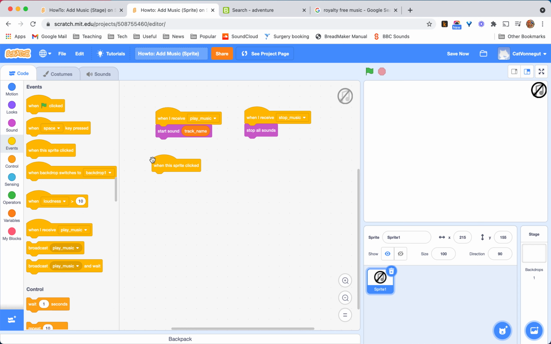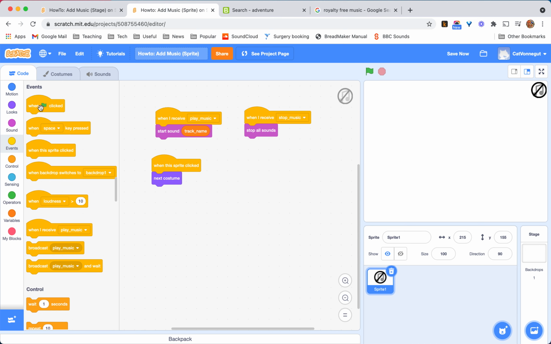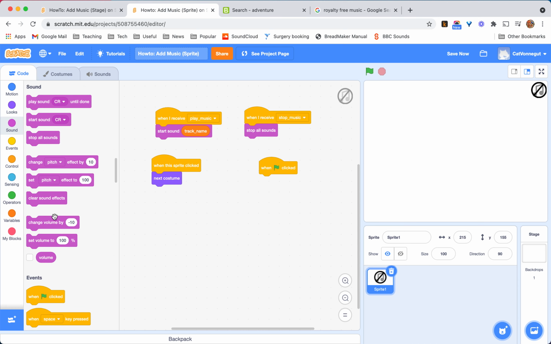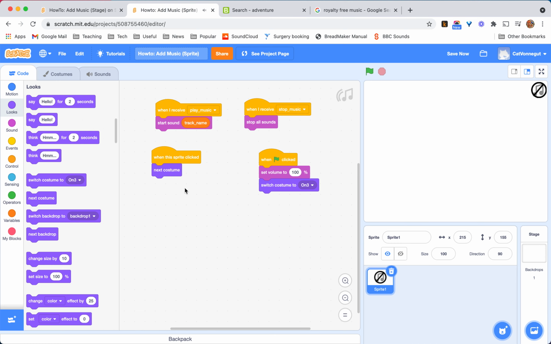When this sprite is clicked, we are going to next costume. We're going to set it when the green flag is clicked. We're going to set the volume. So when the green flag is clicked, we are going to set the volume to 100%, and we're going to pick the costume on 3 to say we're already at the max, right? So now if I get started, and I click next costume, next costume, next costume, next costume, I've got the right behavior visually, but of course, it's not affecting the volume like I wanted.